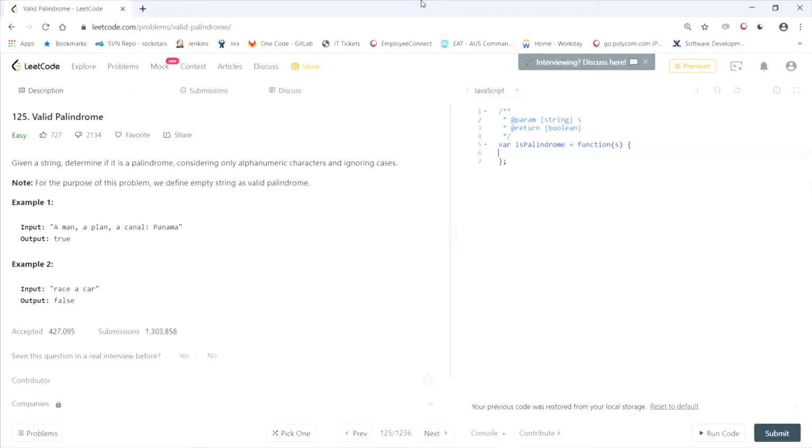All right, so example 1, a man, a plan, a canal, Panama, is a valid palindrome because if you read it forwards and backwards, it's the same. And example 2, race a car is false. For the same reason, it's not the same forwards as backwards.